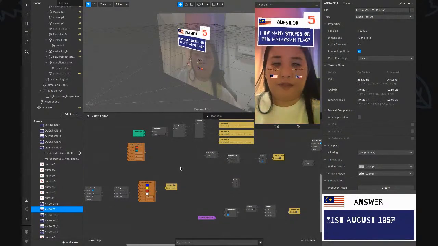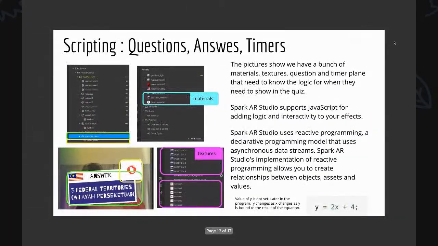So back to the slide on scripting. Spark AR uses reactive programming, a declarative programming model that uses asynchronous data streams. This allows you to create relationships between objects, assets, and values. What this means is the engine behind everything doesn't have to execute code every frame when performing common tasks such as animating content, looking for user inputs, or realigning a mask to a face.